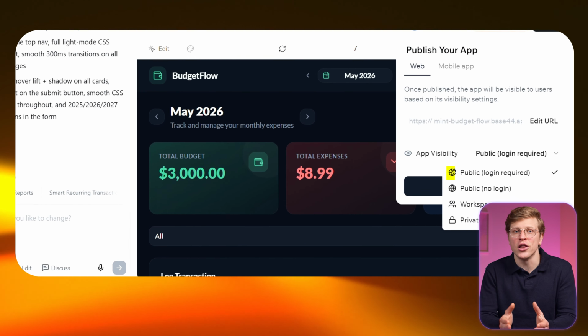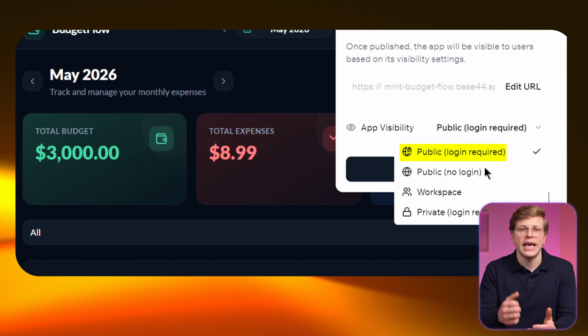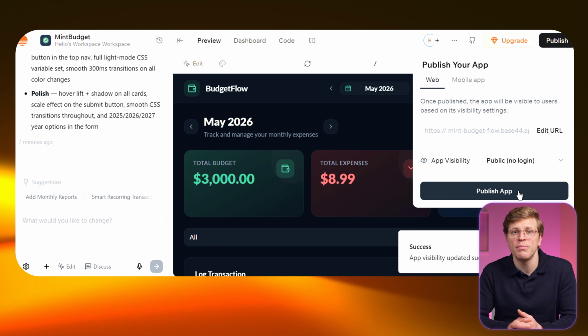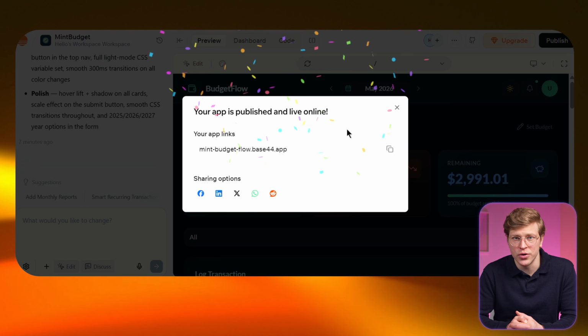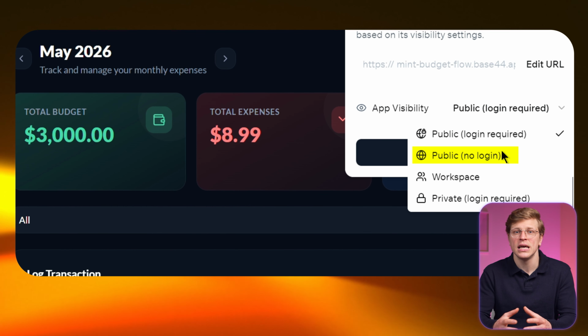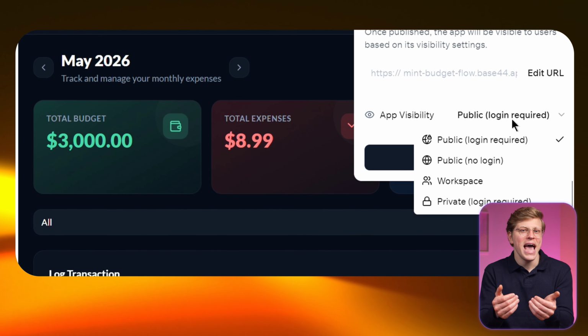You can publish with a login requirement, meaning anyone who wants to use the app will need to create an account first. This is the better option if you're building something for a specific group of people, or if the data being tracked is personal and should not be publicly accessible. You can also publish without a login, which makes the app open to anyone with the link. Useful if you want something quick and shareable without any friction. Now, Base44 also gives you the option to keep the app private, so only you can access it. Once you hit publish, Base44 generates a live link within seconds.